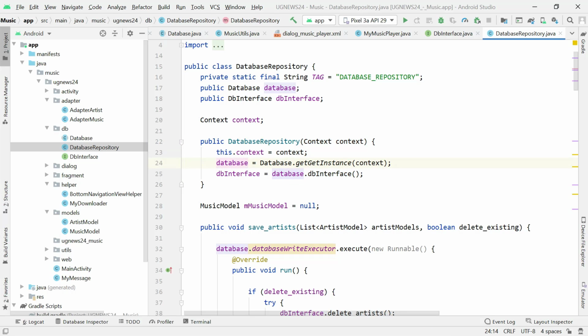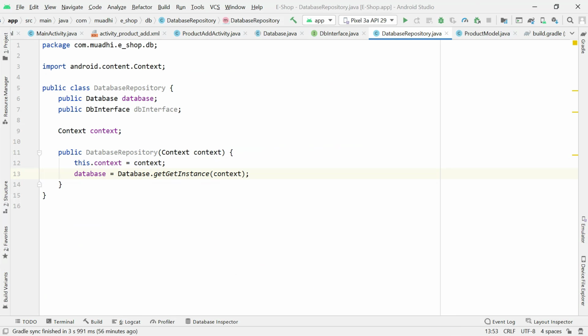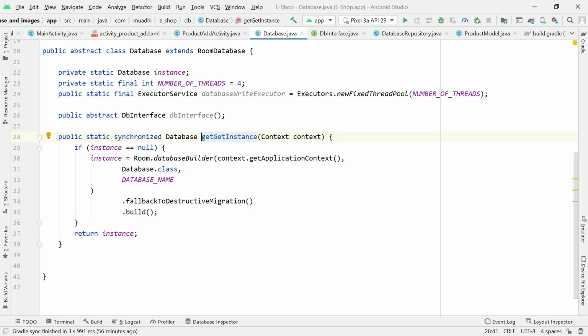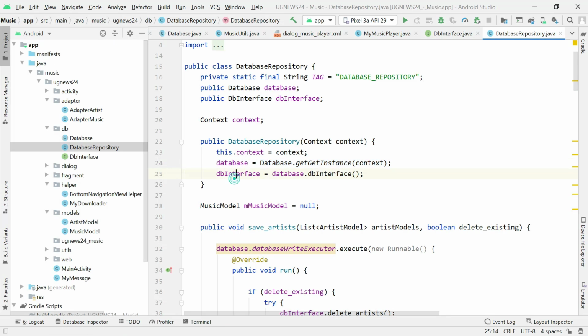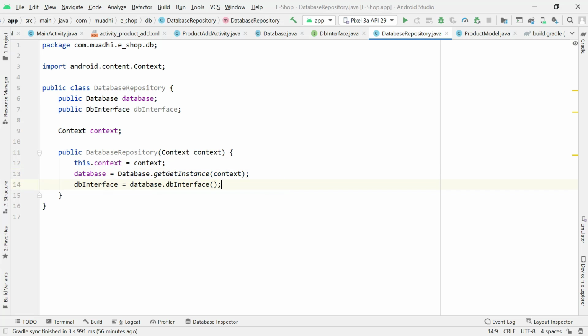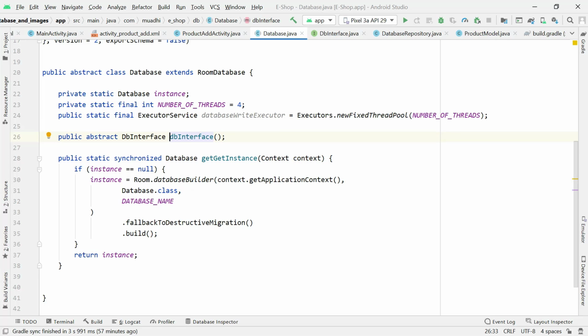Okay, the database. I'll have to initialize the database. So it's going to be this database that I created here, equal to database dot get instance. Remember, we created this get instance here, so it will help us to get the instance. After getting the instance, we can also get the instance of the repository that we created. You see, database interface equals database interface dot get instance. Remember, we have this repository.